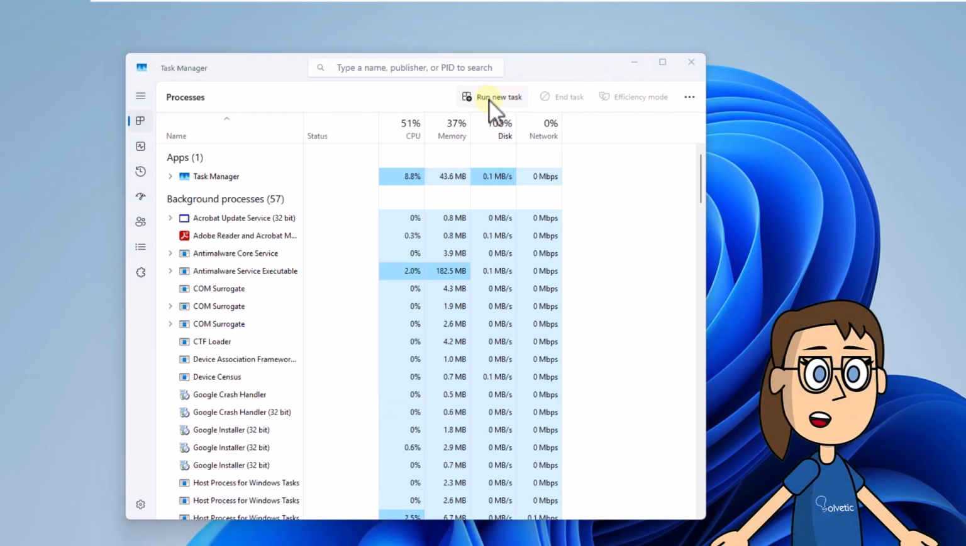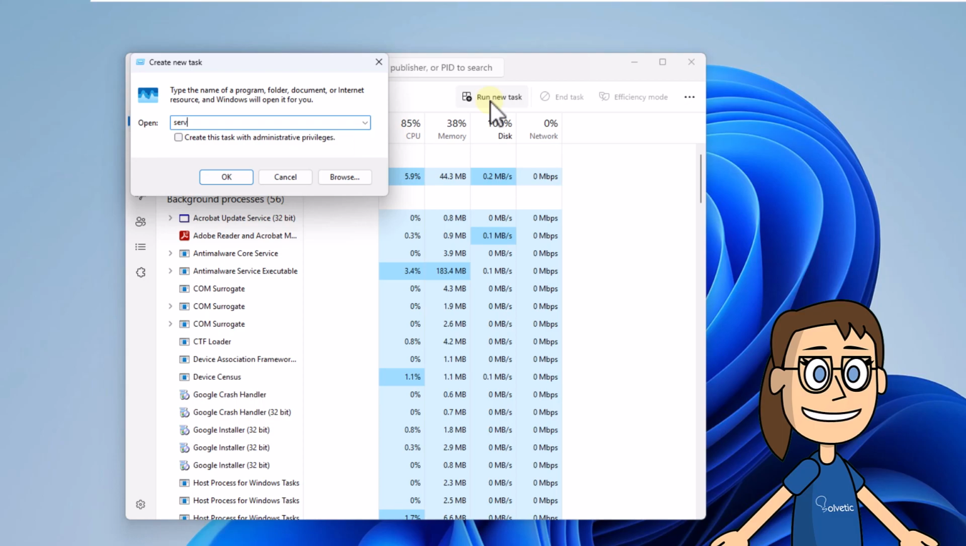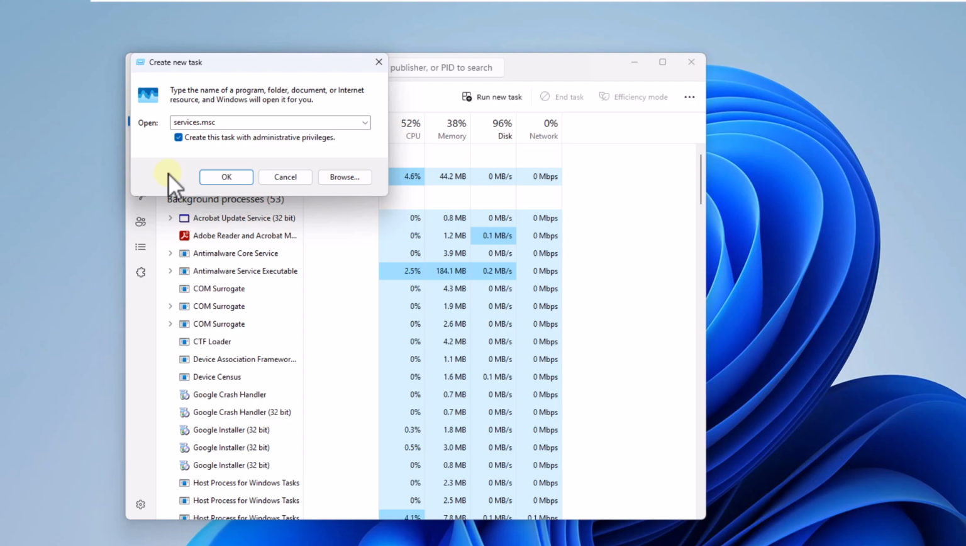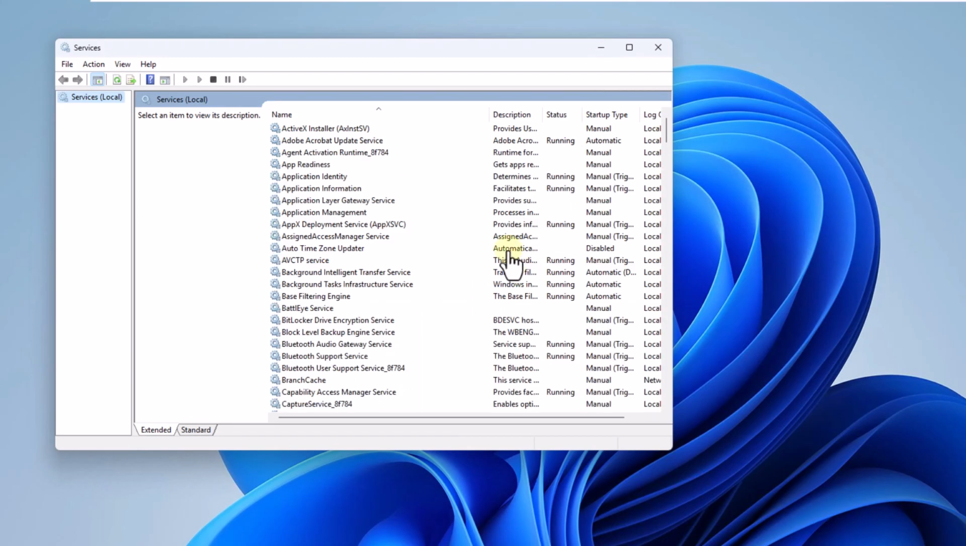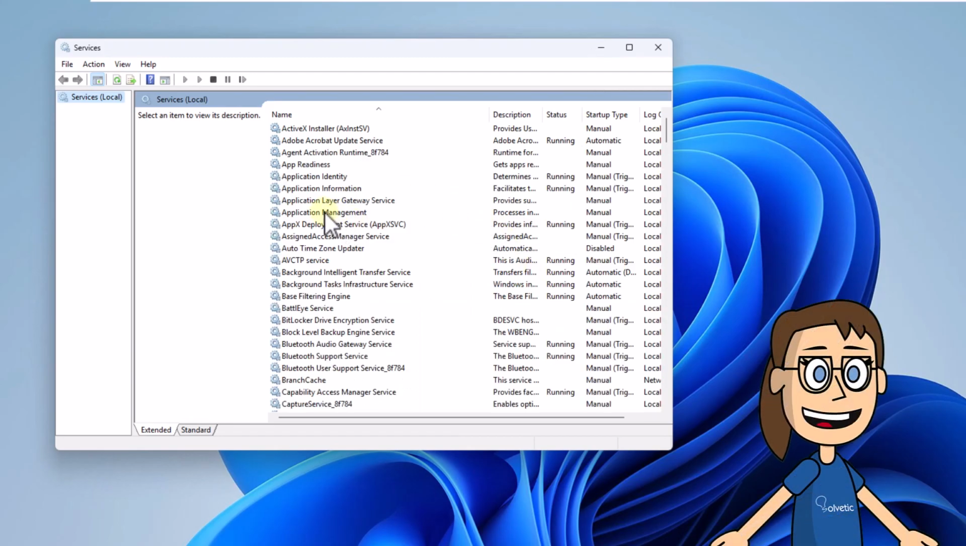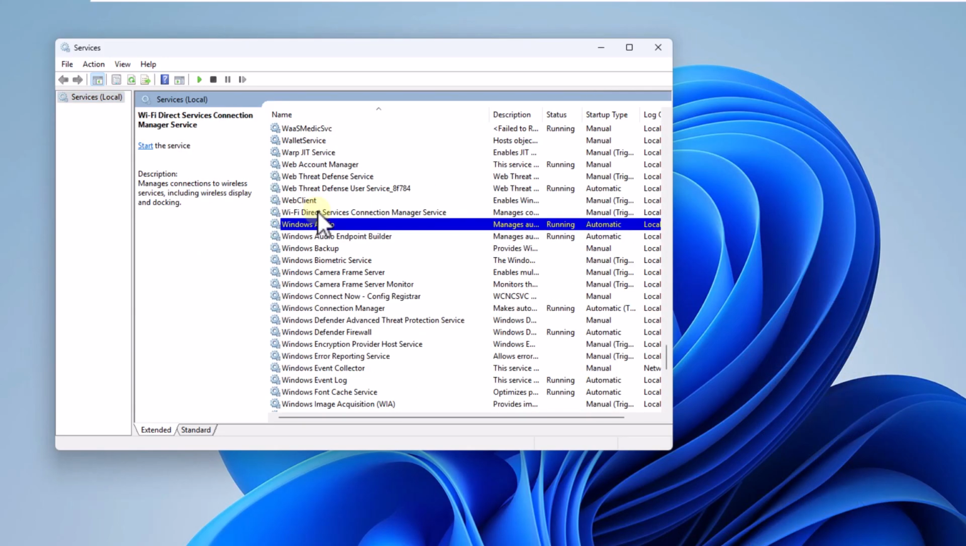You are going to enter services.msc. Check the box Create this task with administrative privileges. Click OK. After this, select and double-click on the Windows Search service.